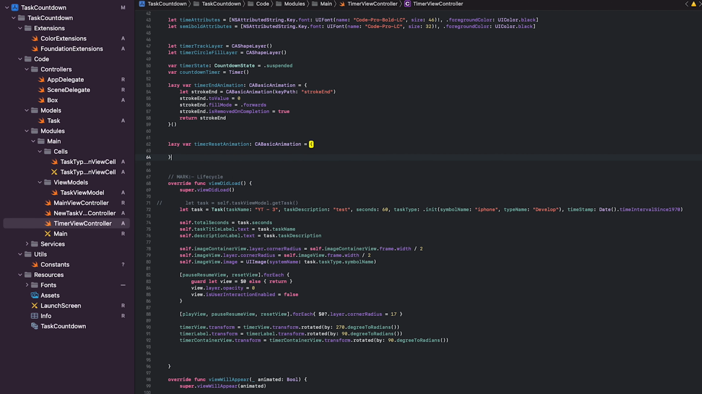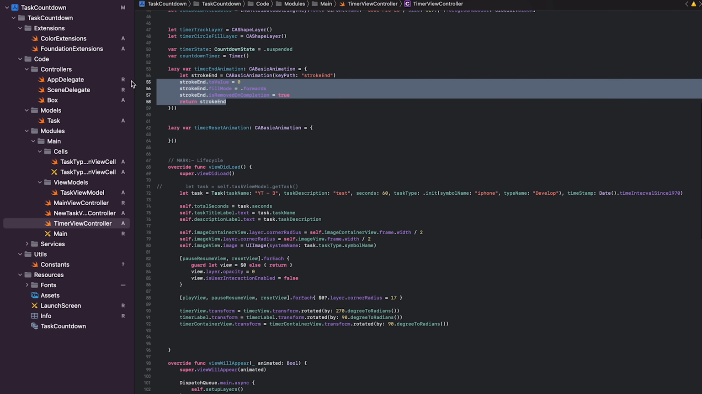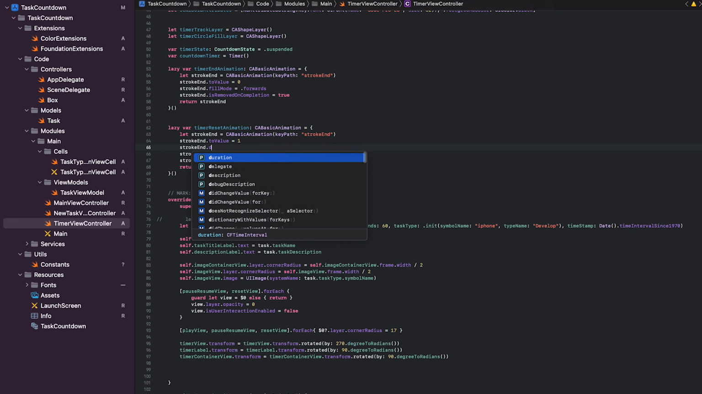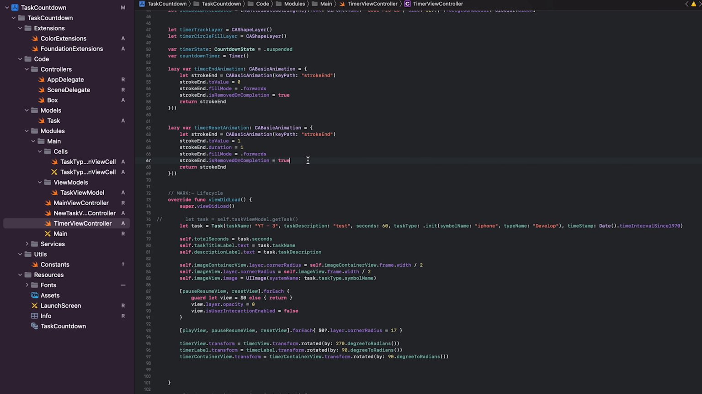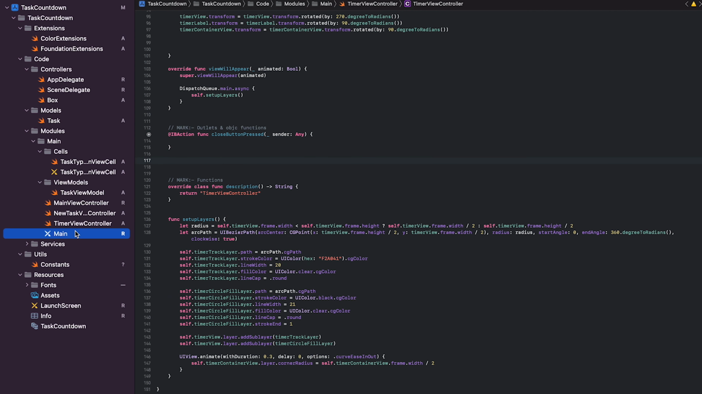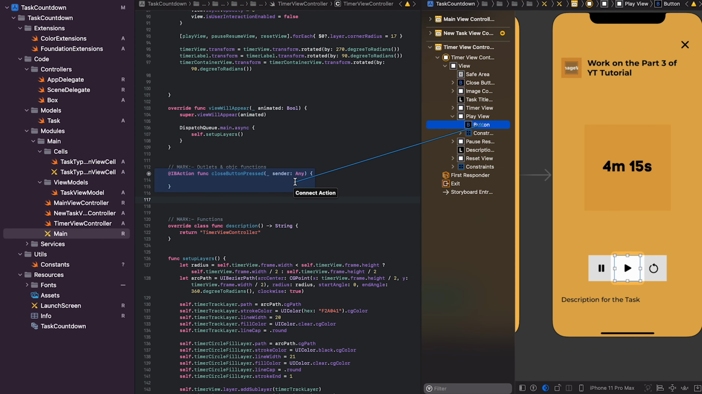We'll copy the same for the reset animation and just change a few things. We'll set the final value and the duration to 1, and we'll set the remove on completion to false. Now let's add the outlet functions for the start, pause and reset buttons.